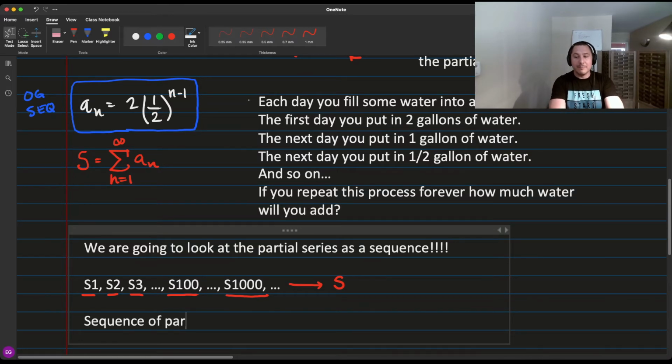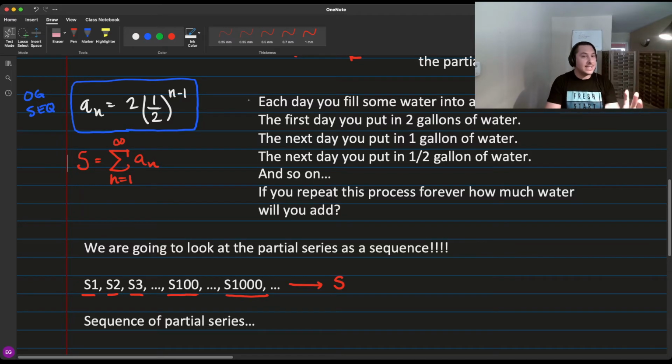So this is the sequence of partial series. If I just say the sequence, I mean the original sequence. If I'm talking about the sequence of partial series, I will say the sequence of partial series. Now this is weird because with the sequence of partial series, you have to deal with an original sequence, right? So if you say sequence, it doesn't really specify which one you're talking about.